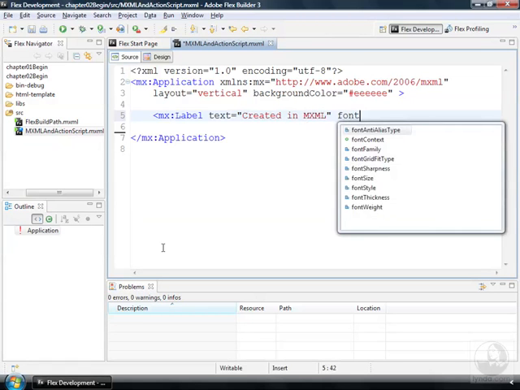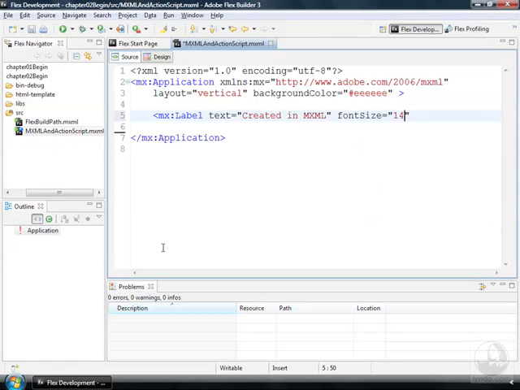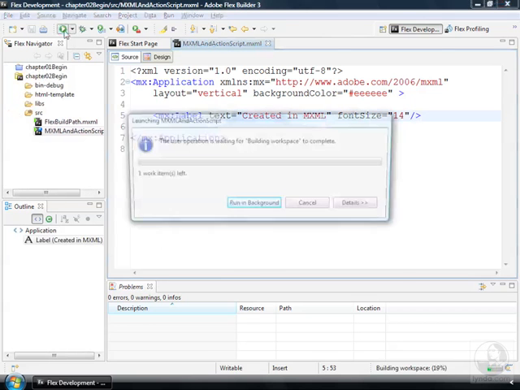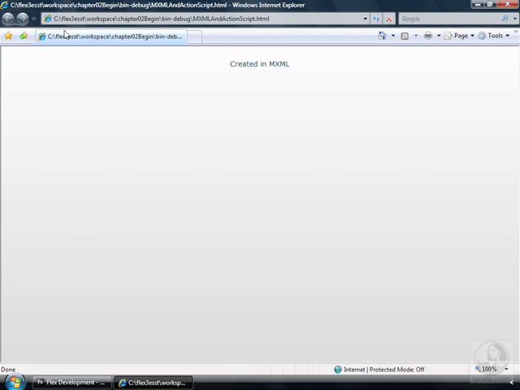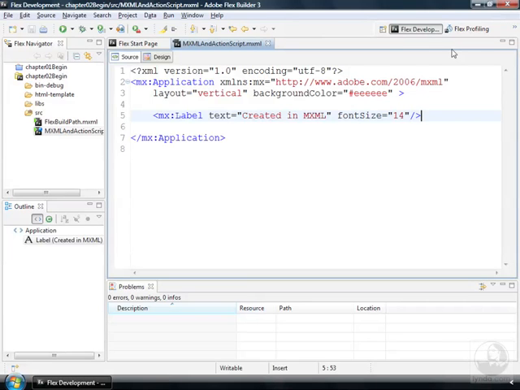I'll also put in a fontSize attribute of 14, and that means that the font will be 14 pixels high. I'll then save the changes and run the application, and you'll see that the application displays the label created in MXML. So far, so good. I'll close the browser and return to Flex Builder.